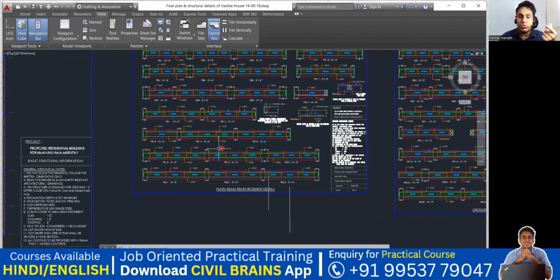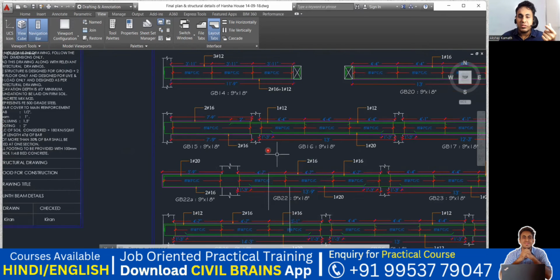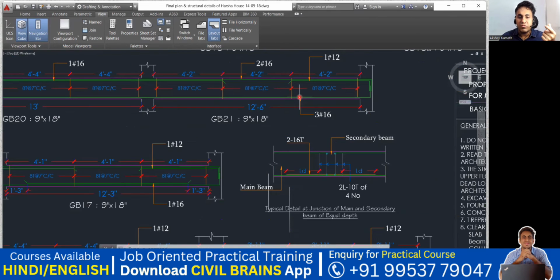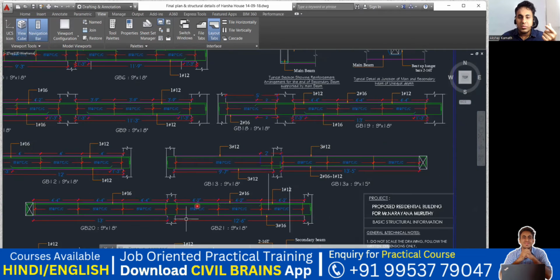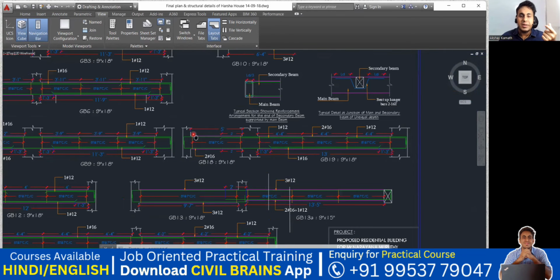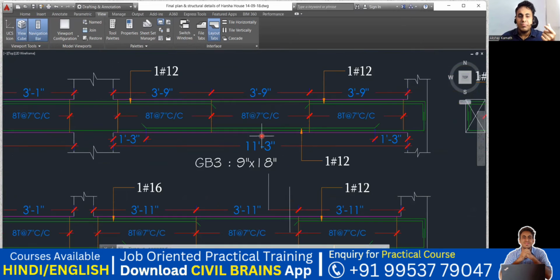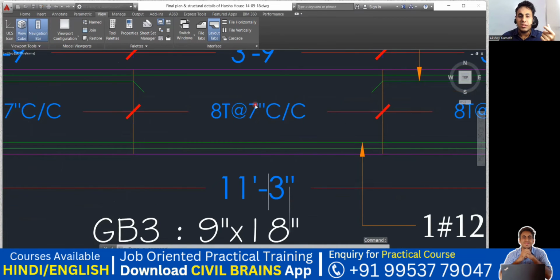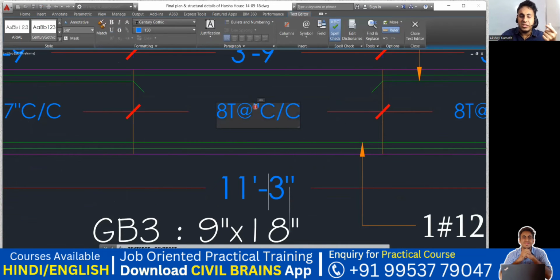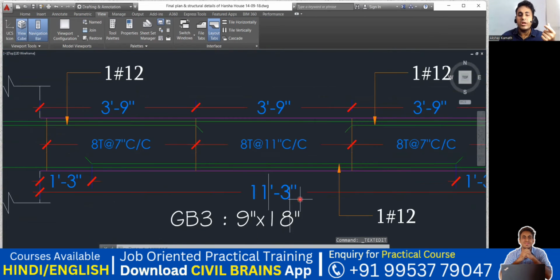But if I show you the roof part, you may find a difference. Let me see if I can find some way. No, I cannot find one, but that is a typical trend. So let me make one beam for your understanding. Let us say, instead of this 7, I'll make this 11 inches. Okay. Now can you spot the difference?